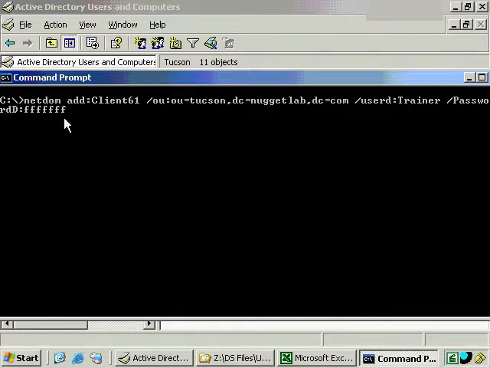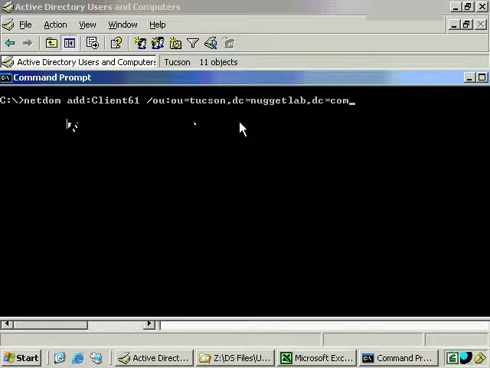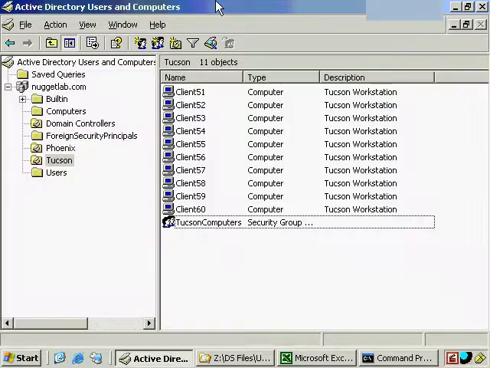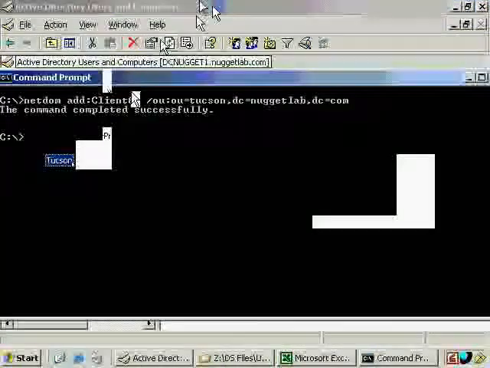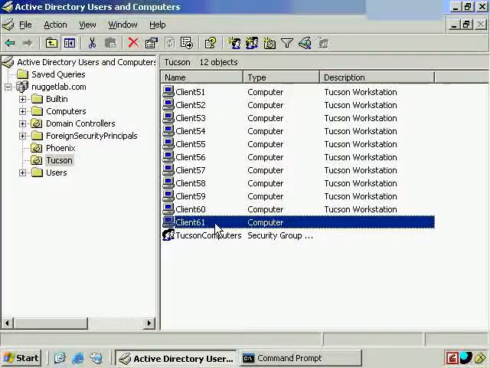And if you want to, again, you can use a spreadsheet to create a batch file to create a whole bunch of these at once, but all you need to know for the time being, really, is just the basic syntax for how you create it, and the fact that it is possible to create computer accounts using the netdom command. Now, for our purpose, I've just shortened this because I'm already logged on as trainer, so I don't need those credentials, and I'll just press enter. We'll see that the command completes successfully, and if I refresh the Tucson organizational unit, sure enough, there's my client 61.